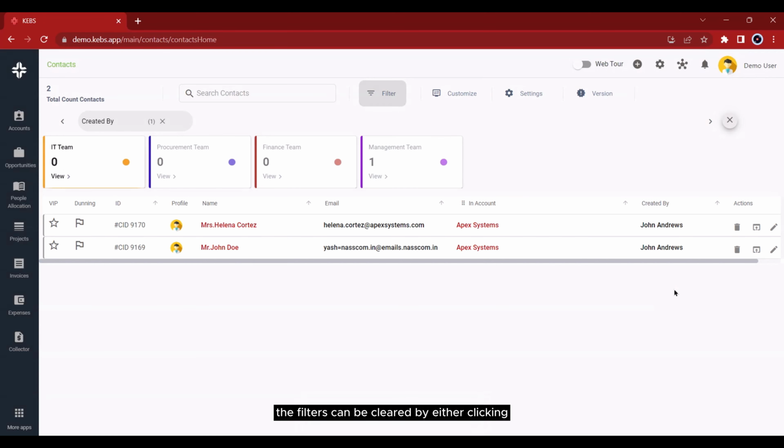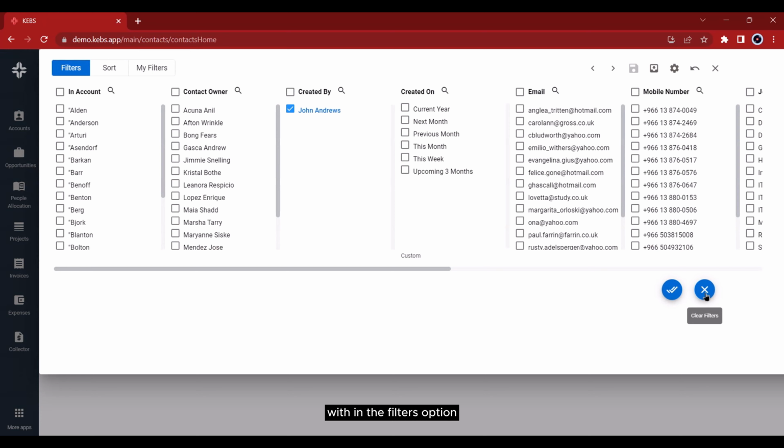The filters can be cleared by either clicking on the Clear Config button in the landing page or by clicking the Clear Filters button within the Filters option.